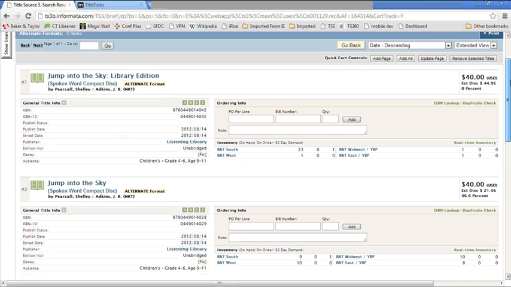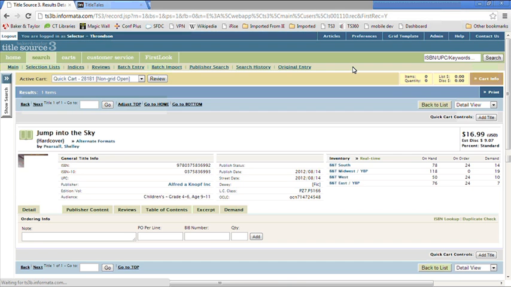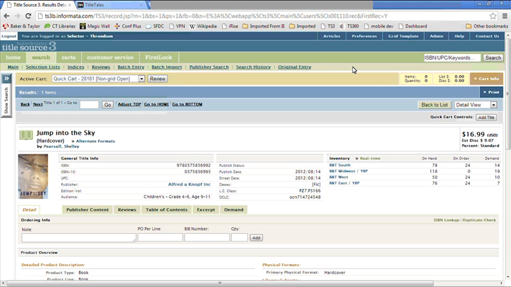So from here, I can see all of the other options, all of the other formats of this title. When I'm done looking at these, if I want to go back to the version that I was just on, I can click this Go Back button, and this is going to take me right back to the hardcover that I was just on. When I clicked that Alternate Formats button, I was just taking a temporary little trip off to the side to look at this title, and now when I click Go Back, I come right back to where I was.